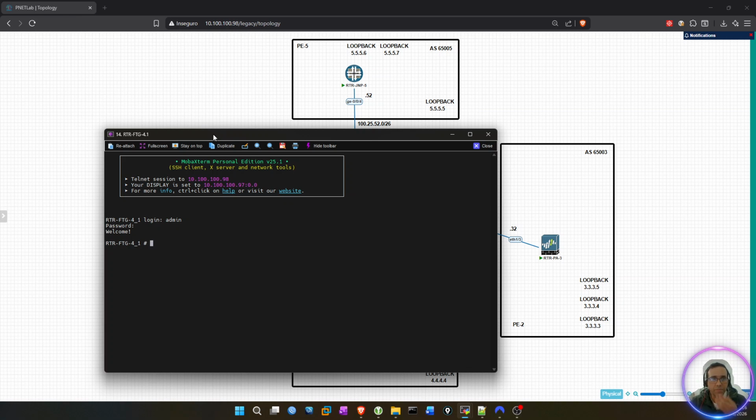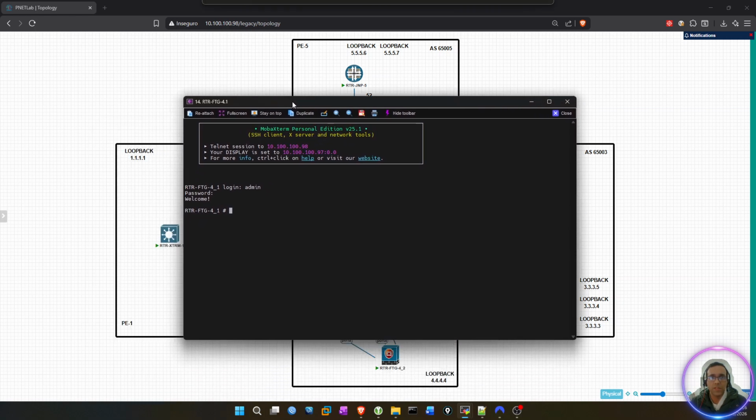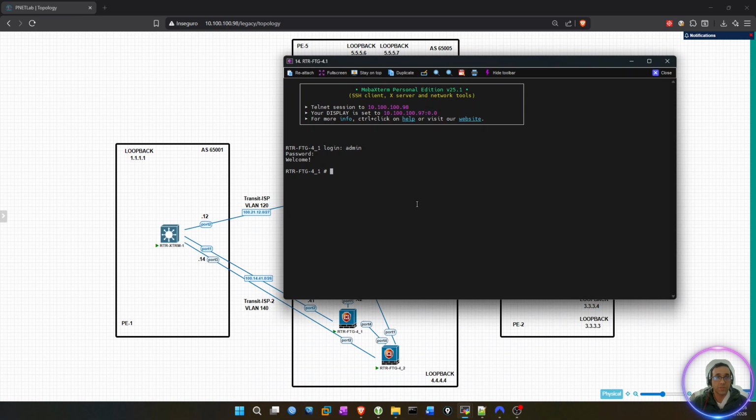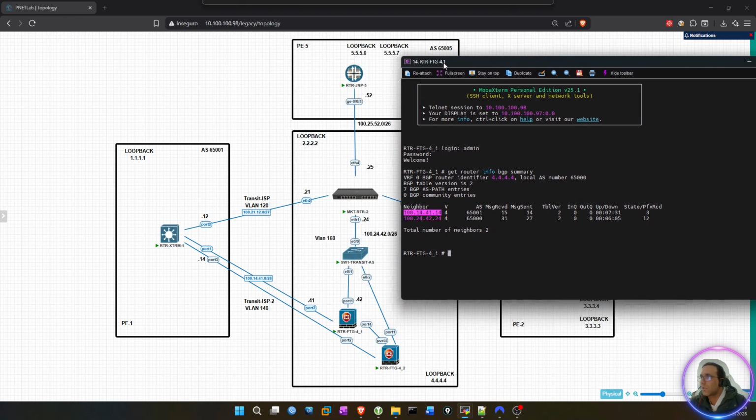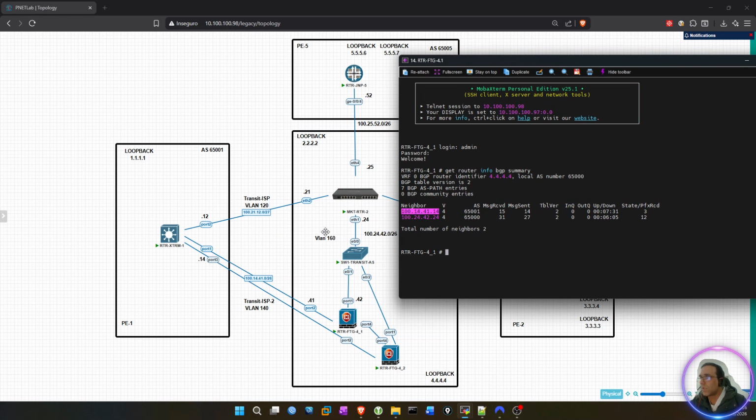We are going to see the BGP process and identify the neighbors. For that, we are going to use get router info BGP summary. And here we can see that we have two neighbors. This one is the Xtrm, and this one is the MikroTik.